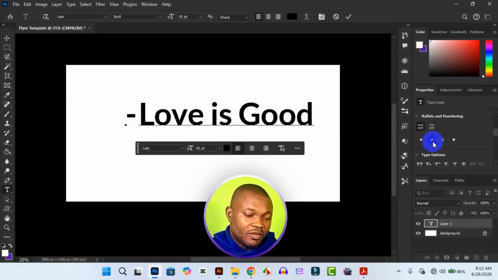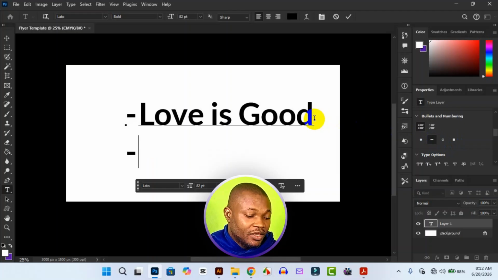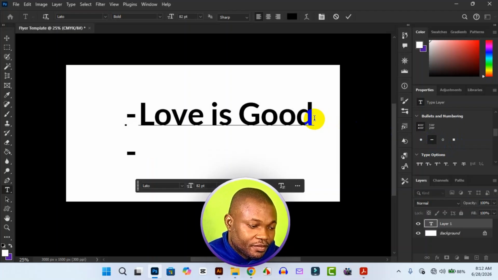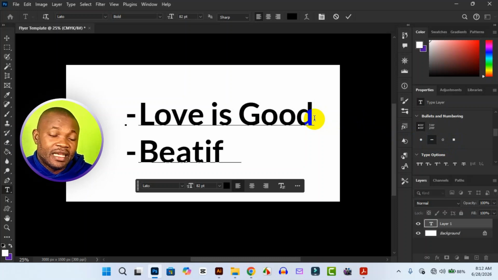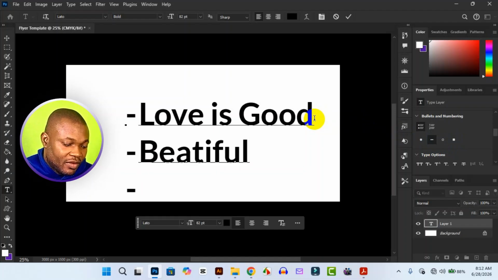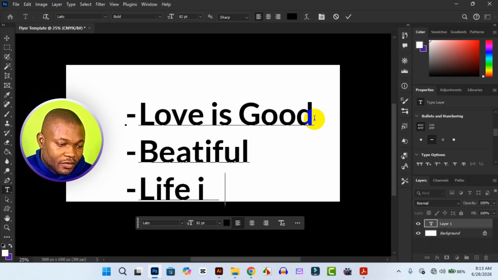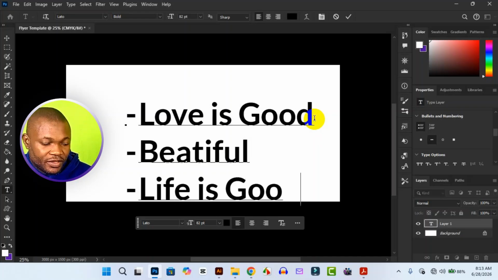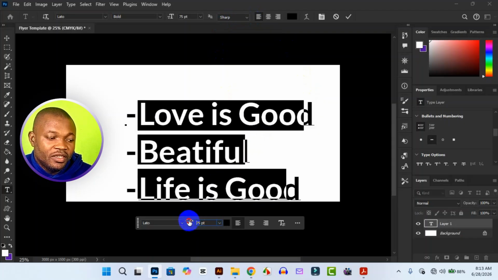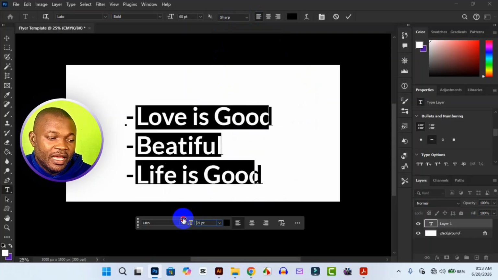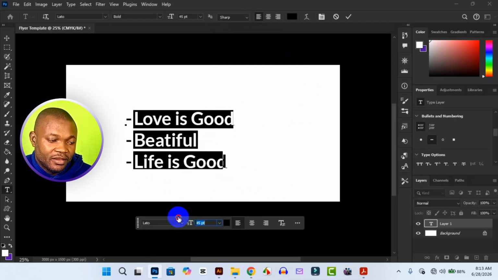The next thing we want to do is to simply press enter to move to the next paragraph. It automatically adds the bullet. So here we can say beauty, beautiful. Then we want to add another text, enter. Then we can say life. This time around we can say life is good. Okay, then we can press Ctrl A to select everything and reduce the font size, just like so. When you reduce the font size, it goes a long way with the bulletin, just like so.